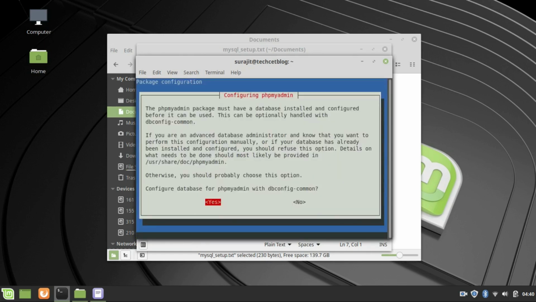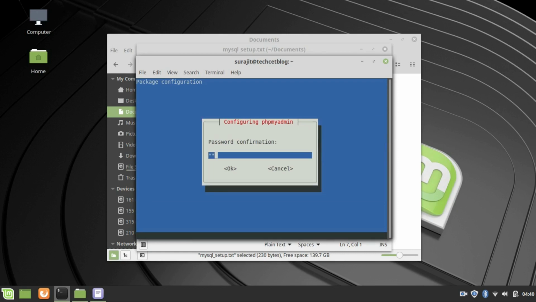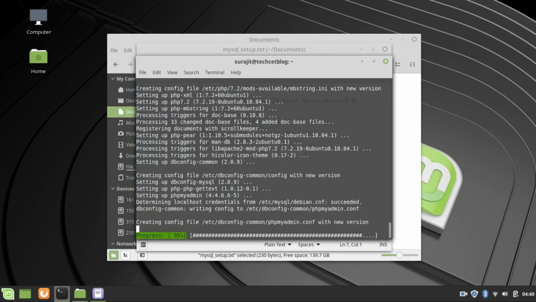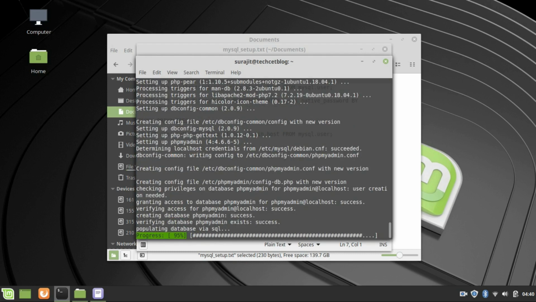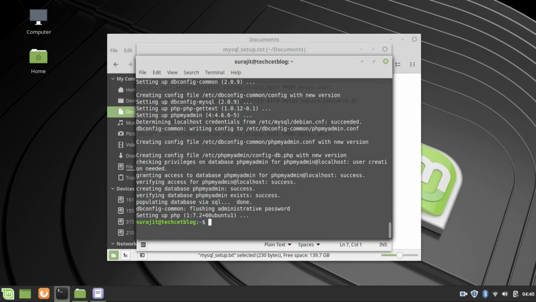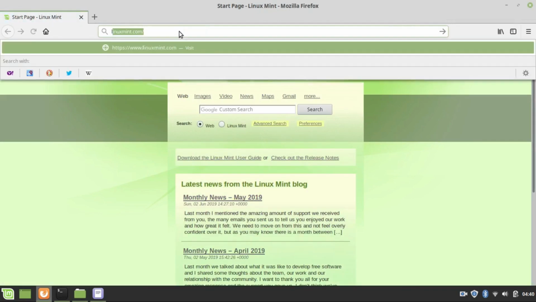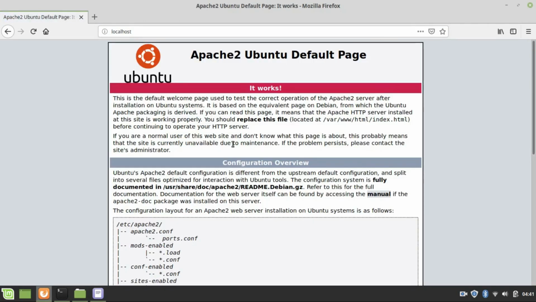And there is a configuration for phpMyAdmin. I'm going to select yes. So the MySQL application password I am giving here. The password information, we are going to use the password, and it is configuring this package. So phpMyAdmin has been installed, and we are going to open our browser and use localhost, and you can see the Apache 2 Ubuntu default page has appeared on our browser.